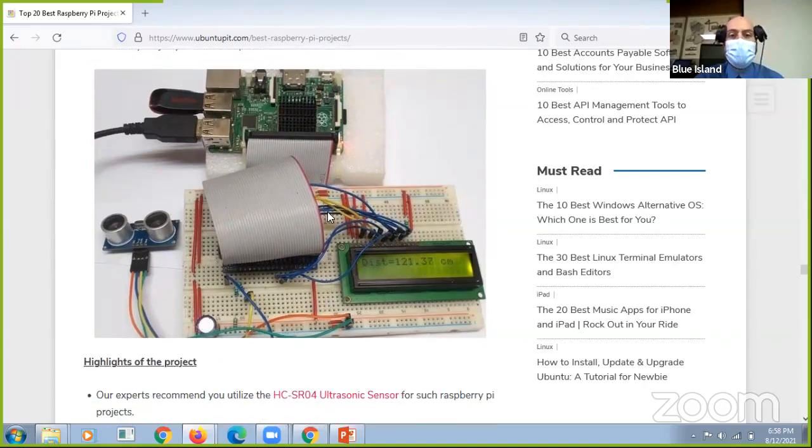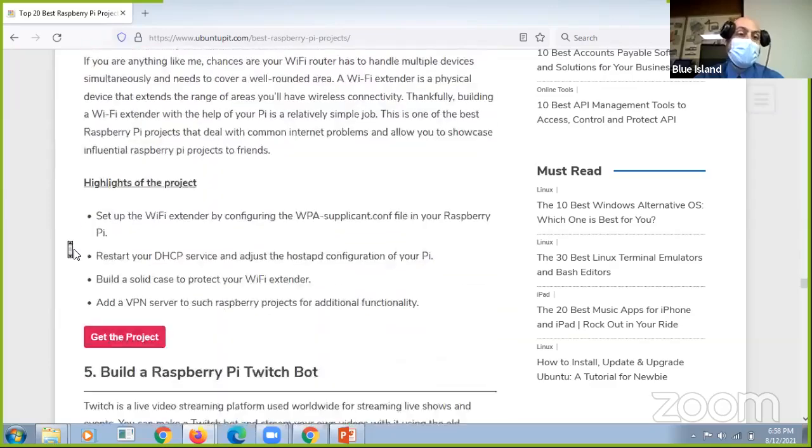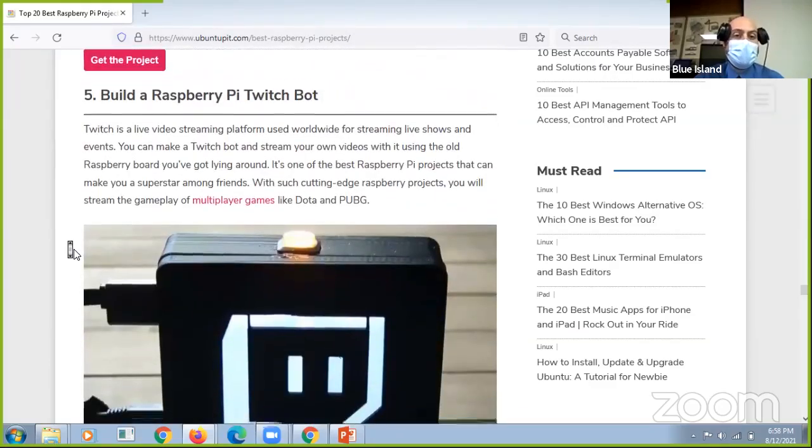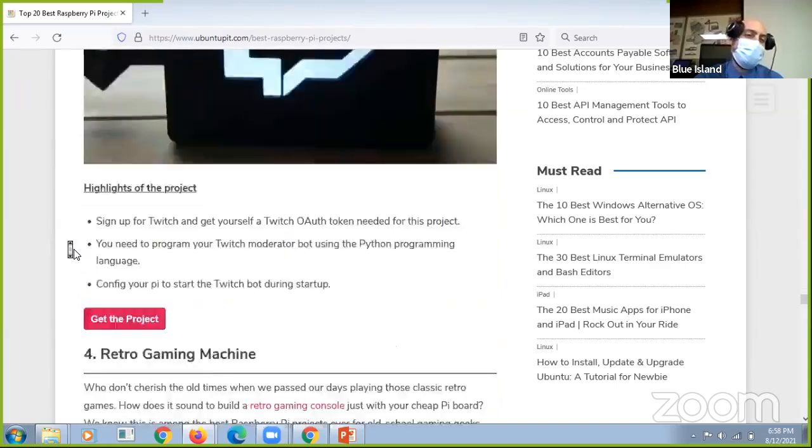Again, see with the breadboards, it gets a little crazy. Look at all those wires. If you're going to do that project, you'd have to pay very close attention to what's happening and follow the guide exactly, I guess. Wi-Fi extender, okay, sure. Twitch is video game streaming.